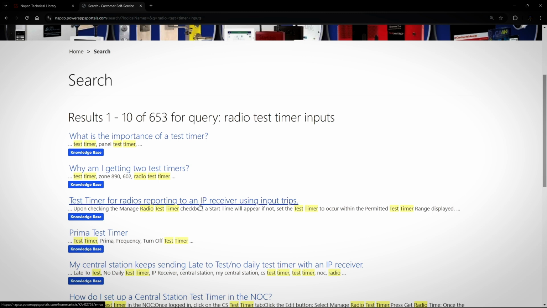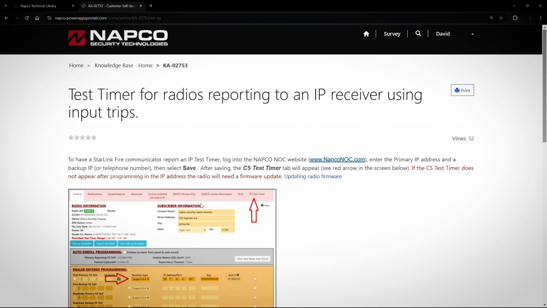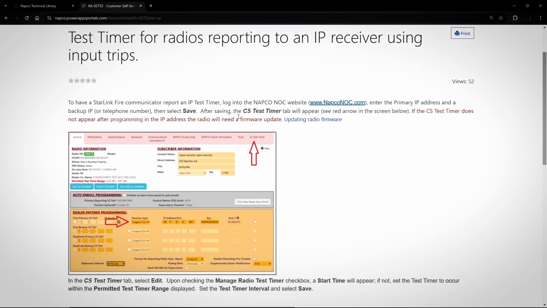Test timer for radios reporting to an IP receiver using input trips. Yep, that's what I was looking for. We click on that, and here we go. We have pictures with step-by-step instructions and arrows pointing out the important parts of the image.